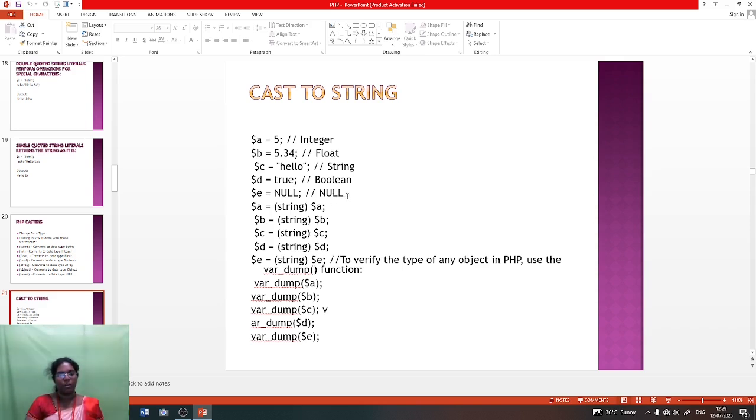Right, now we have to use some casting. Casting is mainly used to convert one data type into another type, right? So in this program we used casting to convert the data types. Now a equal to string of a. So what data type will be displayed? The string data type will be displayed. So the integer value is converted into string.